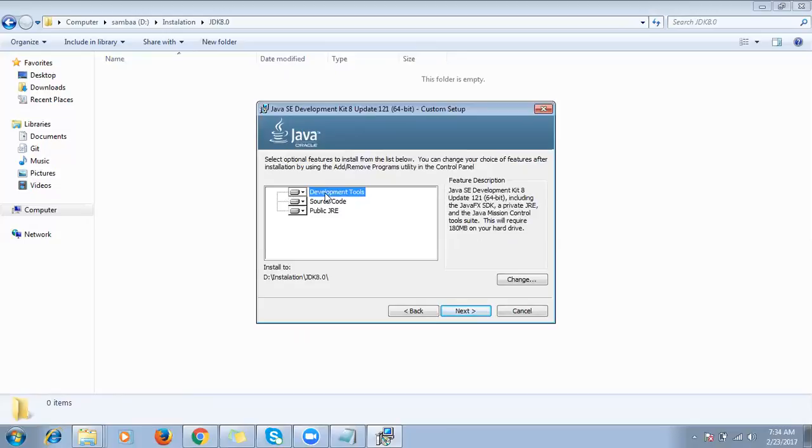If you install this option, it will take some time. Did you see this 27 MB? Meaning, if you want to install this feature, it will take 27 MB. If you want to install public JRE, it will take 110 MB. So that is the size. Somewhere 27 MB, somewhere 110 MB, and development tools. So it will take 180 MB. It's just telling us it will take this amount of memory. So for all three options, it will take 180 MB, 27 MB, and 110 MB.